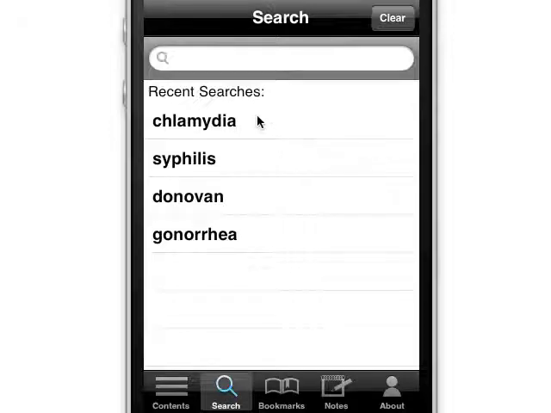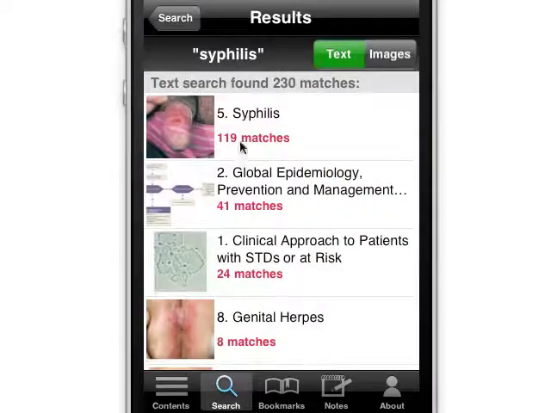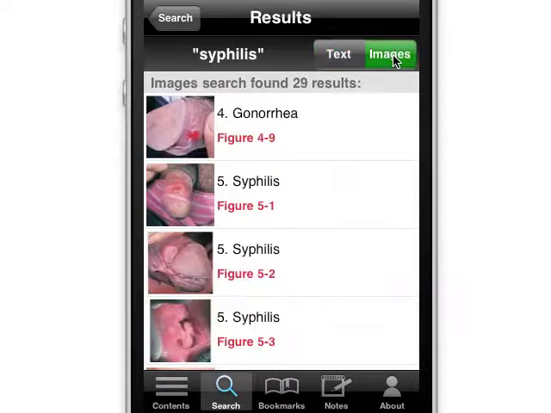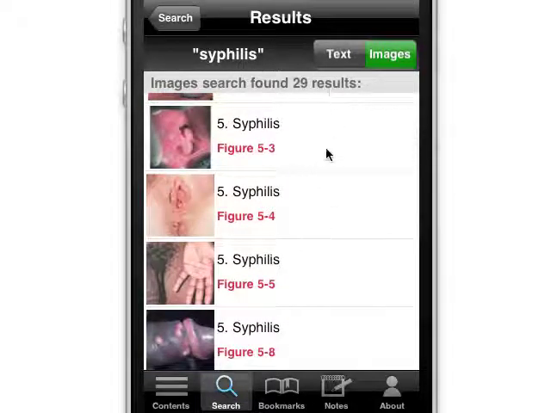And you can see that recent searches have been saved. So if I decide I want to go back to see syphilis again, here we see that there were 230 text matches, most of them within the syphilis chapter, but we also can see how syphilis is mentioned within the genital herpes chapter. We can look at all of our images that relate to syphilis, and there are 29 results. So there are many different things that we can look at here.